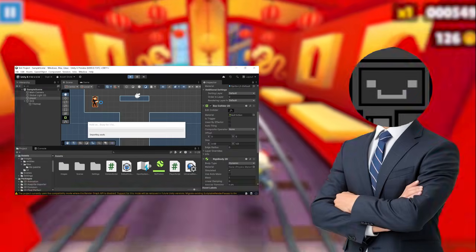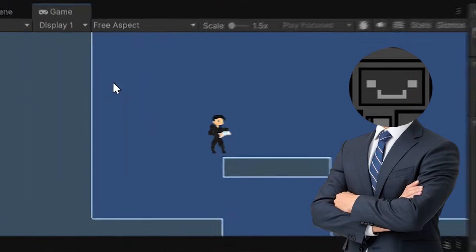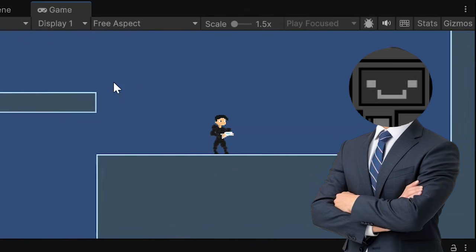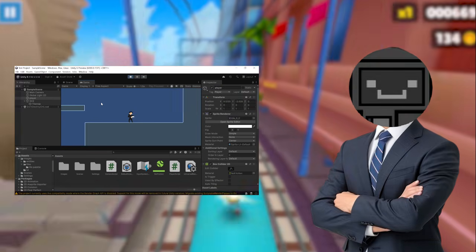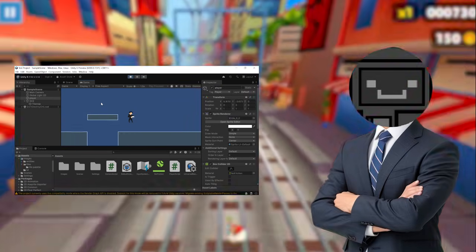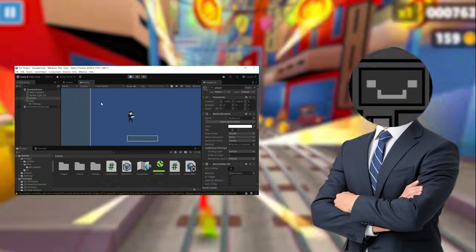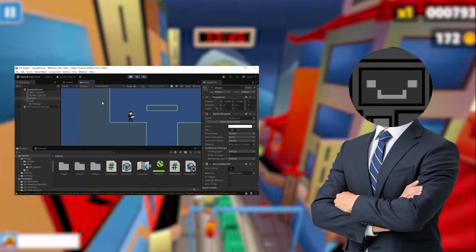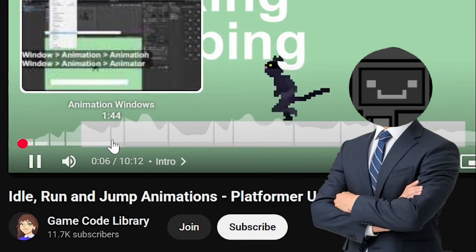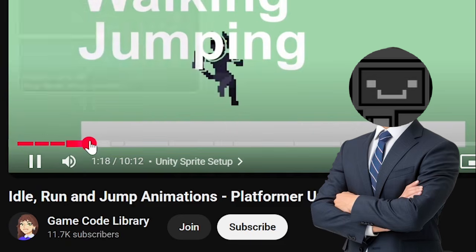When that was done, I looked at the game, then realized this player is literally just a still image moving around. This looks ass. Let me fix that. So I decided to finally add animations to the player, which I've already made beforehand. I couldn't figure it out on my own, and I felt lazy, and I decided to watch a tutorial on YouTube, and this video by Game Code Library was actually really informative.